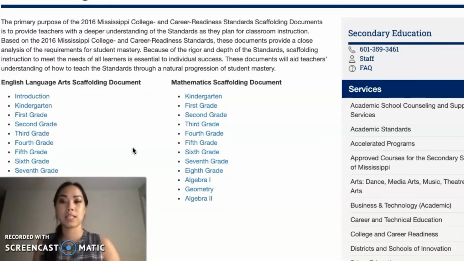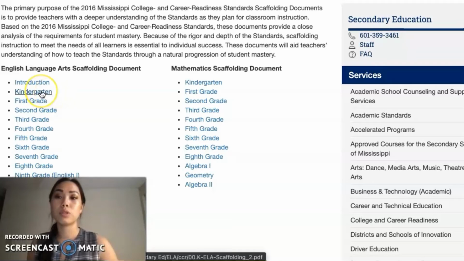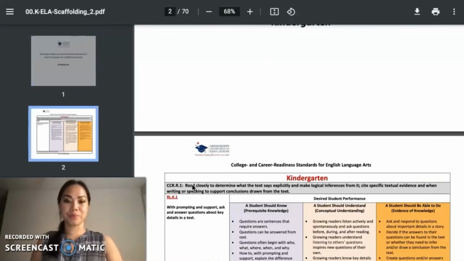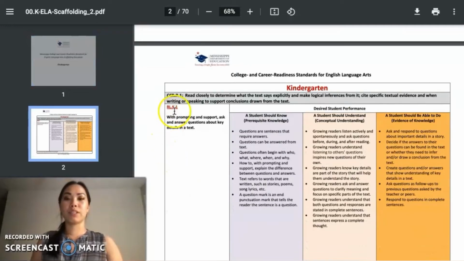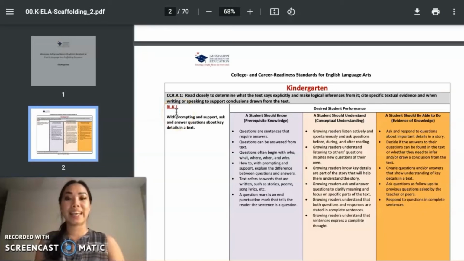You will already see that it's broken down into grade levels. And as we have started looking into kindergarten, let's look at that scaffolding document too. In this document, each standard is broken down into 3 categories. The name of the standard is written right here, and it says RL.K.1. This is how to read it. RL is the strand of this standard, which is reading literature. K means kindergarten, the level of this standard, and 1 is just the number for it.